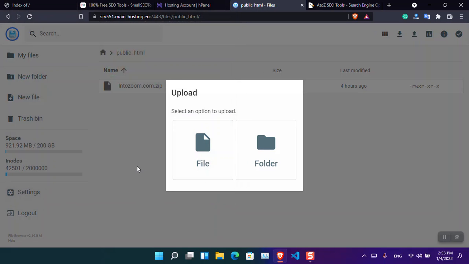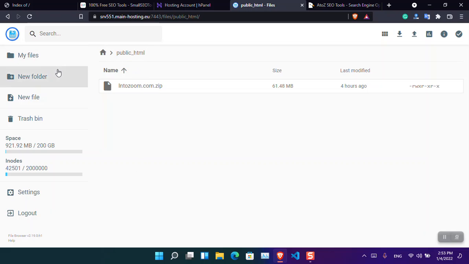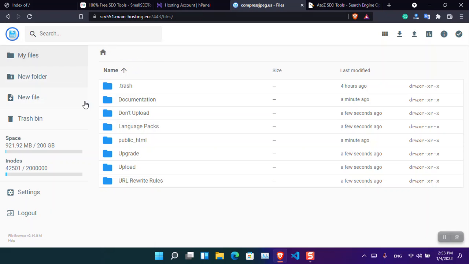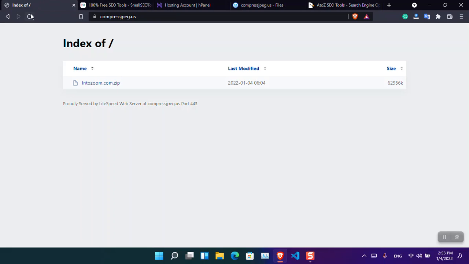It's going to take a while. Yeah, after that one you have to go to My Files and see if those files have been extracted. Yeah, they are extracted, but they are not within the public HTML. If I refresh here, you will see that nothing is available.